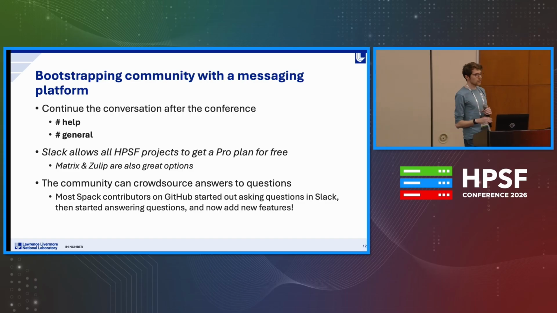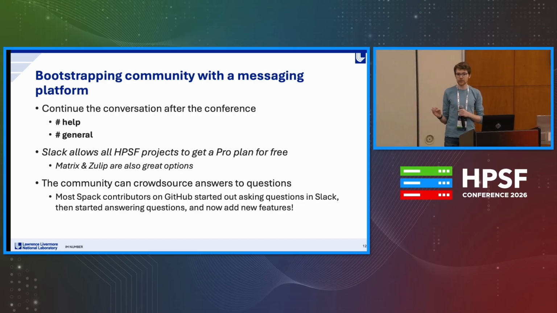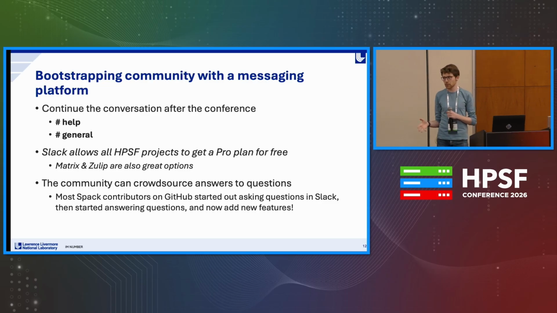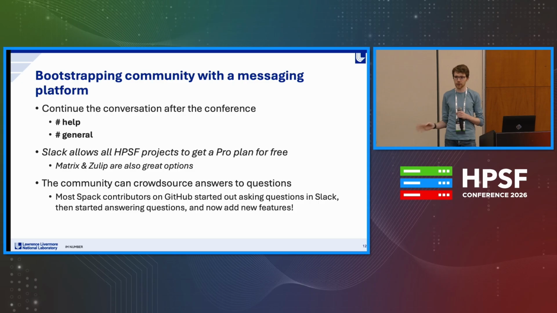So a quick shout out to Slack and a couple of the other messaging platforms. HPSF, if you are an HPSF project, you can get a Slack Pro plan for free. That means that you keep your conversation history forever. You can ask myself, Chris Clark, other people a part of HPSF if you don't have that already set up for your project. Or if you're a project interested in joining HPSF, it is one of those nice benefits that now you can have a stable home for your community.